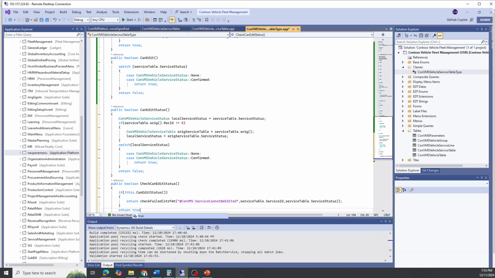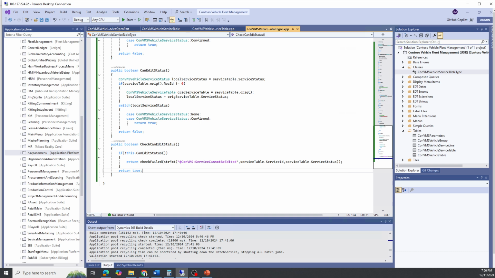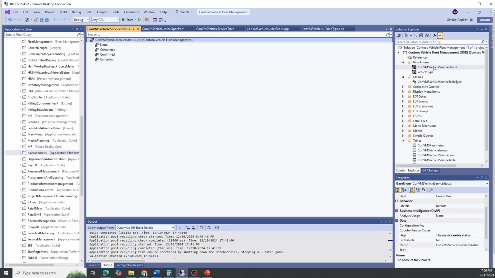So this is the normal return statement I have written. So to status I have checked that okay, if it is none and confirmed, give me the true, that I can edit it. In other cases, give me the false, I cannot edit it. There are 4 values in it. If I go to the base enum values over here, con VMS vehicle service status, this is none or complete and confirmed. In case of completed and cancelled, I will not be allowed to edit, and in case of none and confirmed, it is allowed.